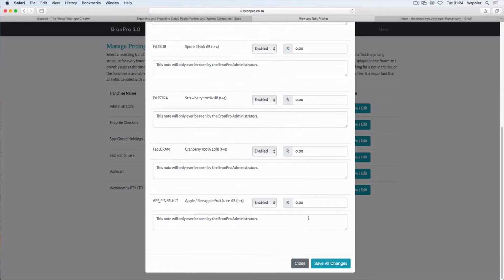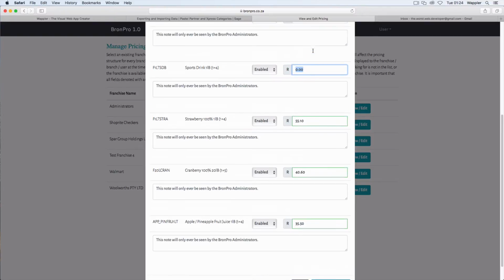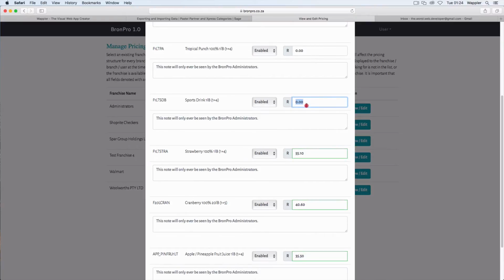So I'm just going to, for the sake of these tests, say that this is going to be $35.50, and I will add in this cranberry one here too. Let's say that it's 40 Rand 60, and we'll add in the strawberry just so we've got a little bit more. 55 Rand 10, and let's go with this one.